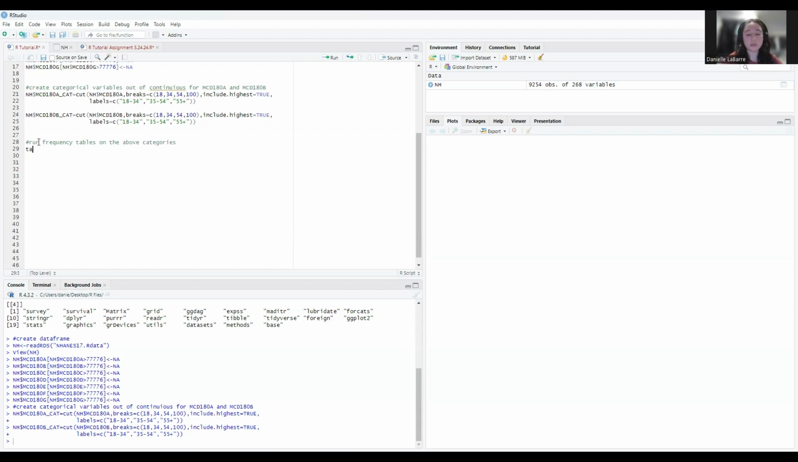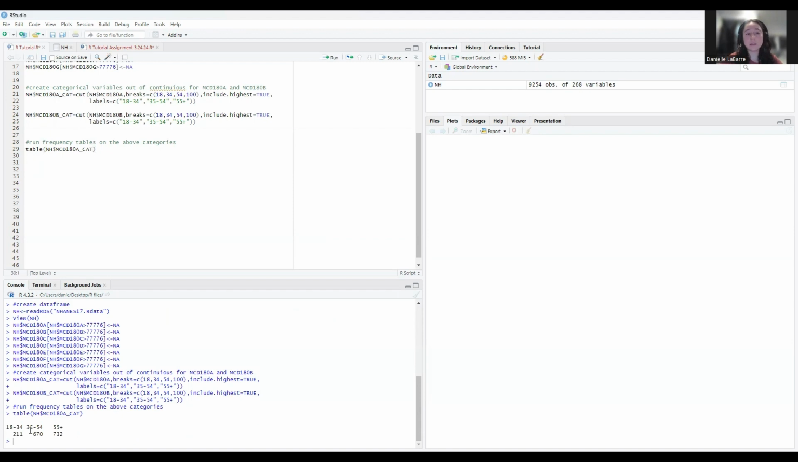Okay, and to do this, all we have to do is table and then list our dataset name or our column name. So I'm just going to go ahead and copy this name here, insert it into the table below, and run the frequency table. So now you can see our labels have been applied and the frequency table is created. So there's 211 people between 18 and 34, 670 people between 35 and 54, and then 732 people who are above 55 years old.